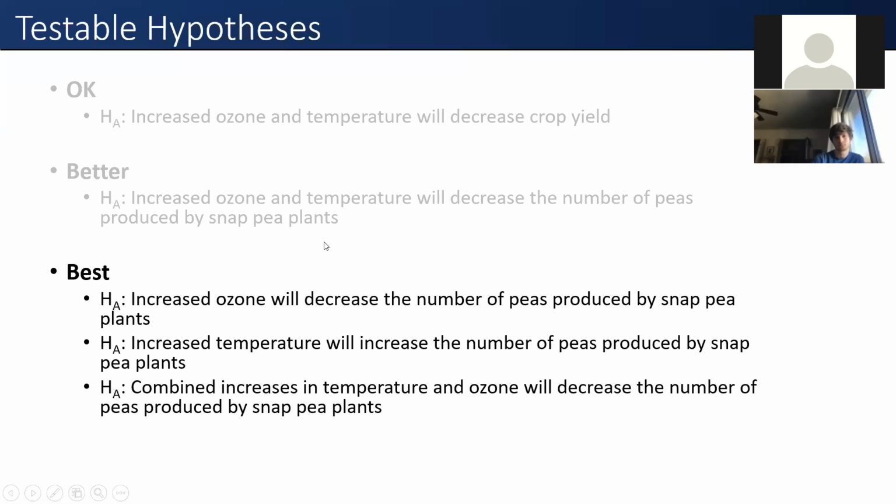So it would really be better for us to break these out into multiple hypotheses. So in this first one, we've got: increased ozone will decrease the number of peas produced by snap pea plants. So that's where we're going to do Jacob's experiment of increasing the ozone that we grow the plants at.